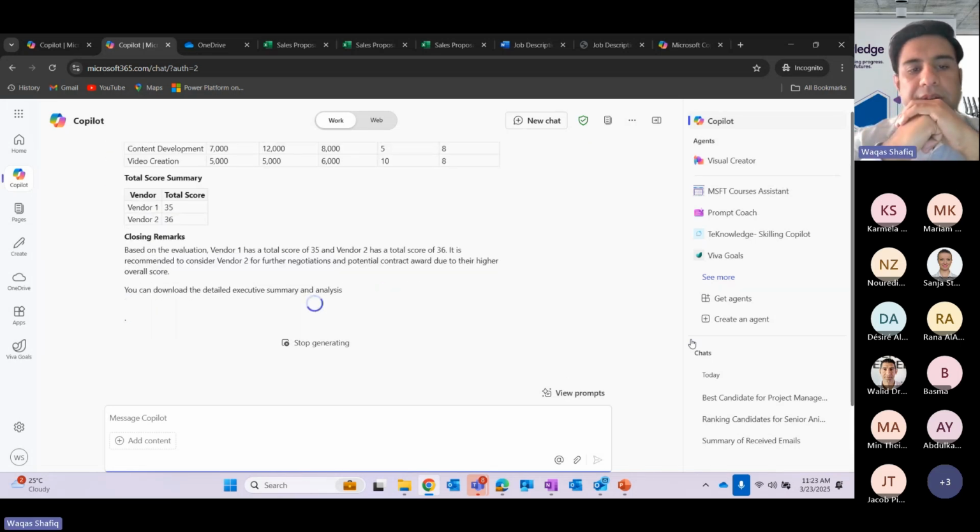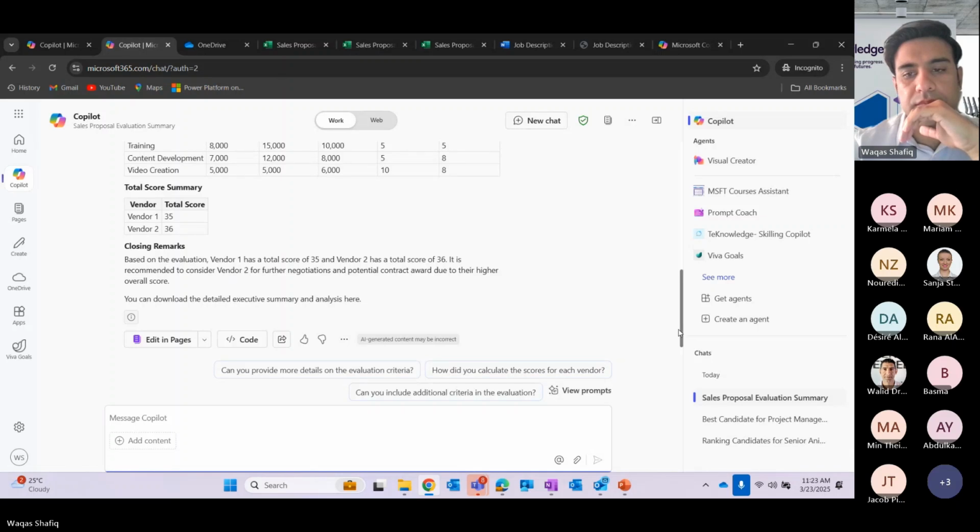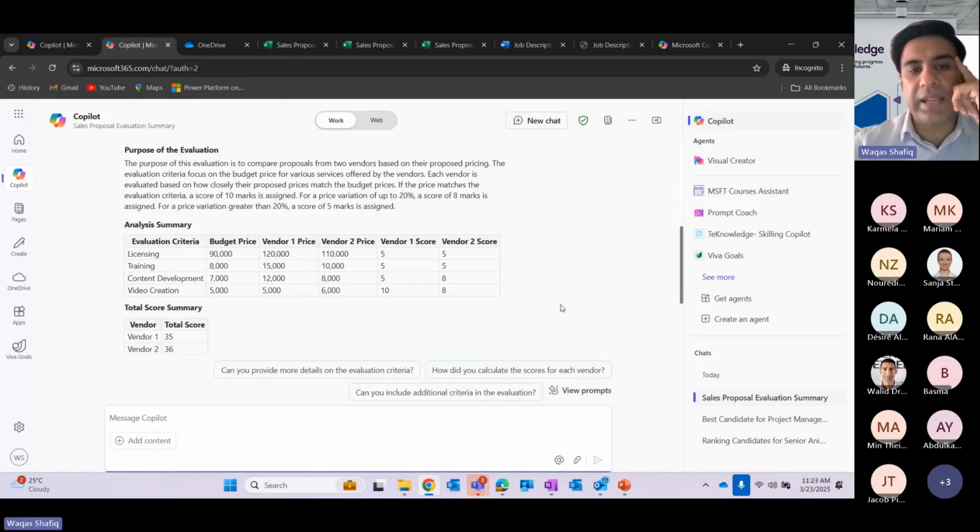So see what Copilot did. I have asked it to give me everything in tabular form. Now I know exactly, okay, my budget was this as per that Excel sheet. Vendor 1, the price was, they quoted this. Vendor 2 quote was this. And now it's giving them a score based on the criteria which I set.